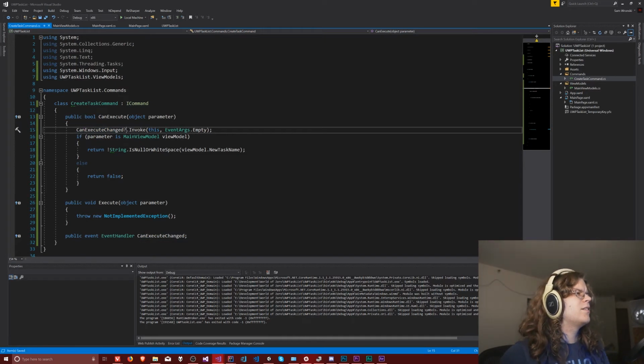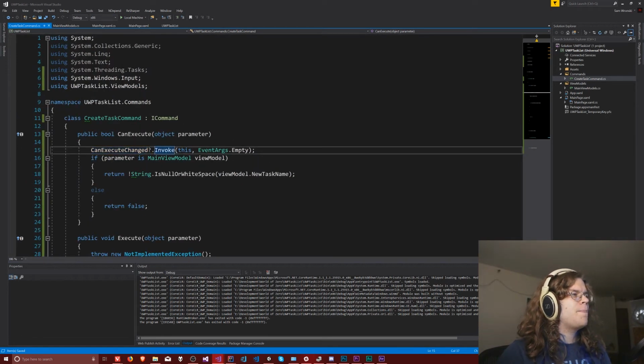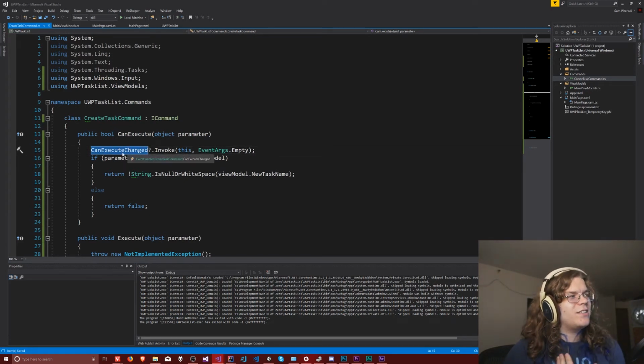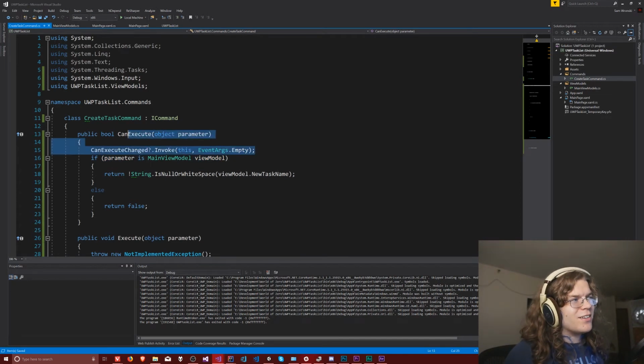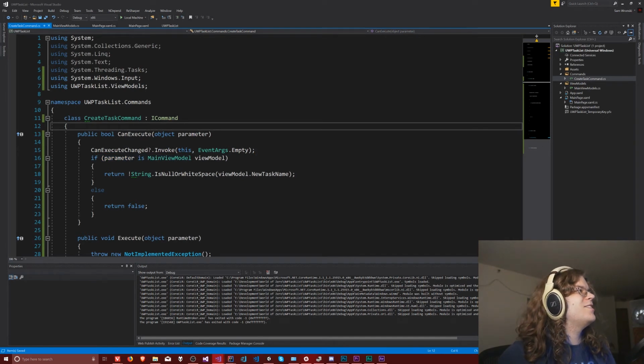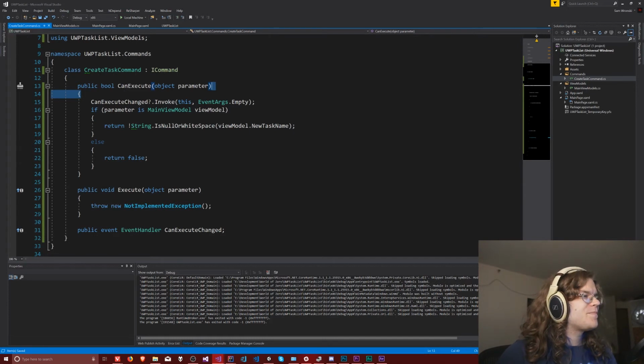Let's actually stick that in a null continuation operator. So what this is doing, if you can't see, is there's a question mark and then a period. If CanExecuteChanged is null, it doesn't execute the stuff on the right. If it isn't null, it does, which is effectively just a really short way of saying if this is not null, then do this. But we can do it all in one line. So cool, fun little C# hacks. Now that we've got all of that, I think we're good.